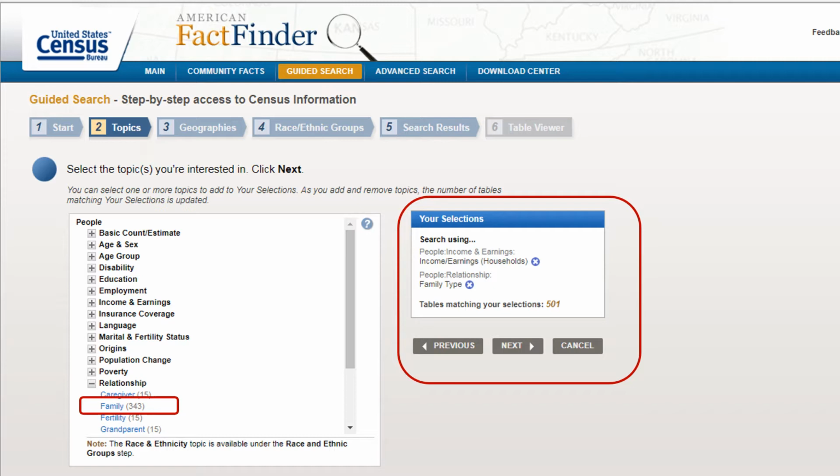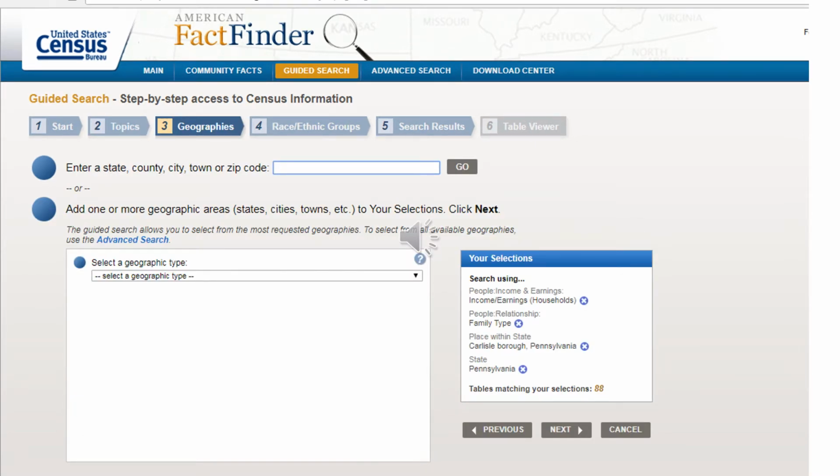Now we have just one more step left to pick our geography's place options. In the Geographies section, we will type our formal town name into the search box, select it from the options that come up, and it will join the Your Selections box. Then repeat this process for the state of Pennsylvania. Type your state name and select the option that comes up under State. Click and add it to the Your Selections box. This will let you make a table for both your town and state at the same time.